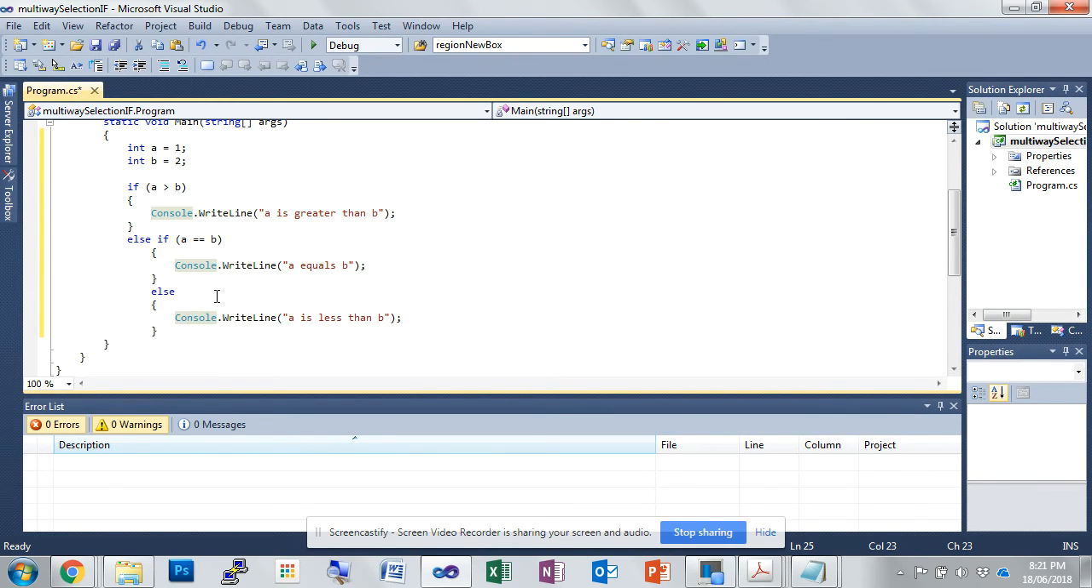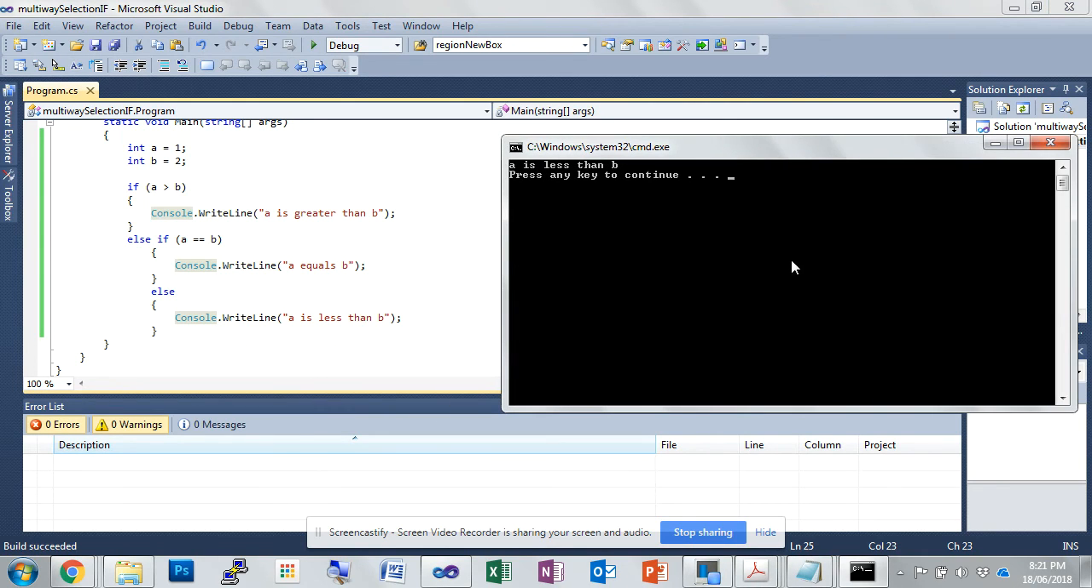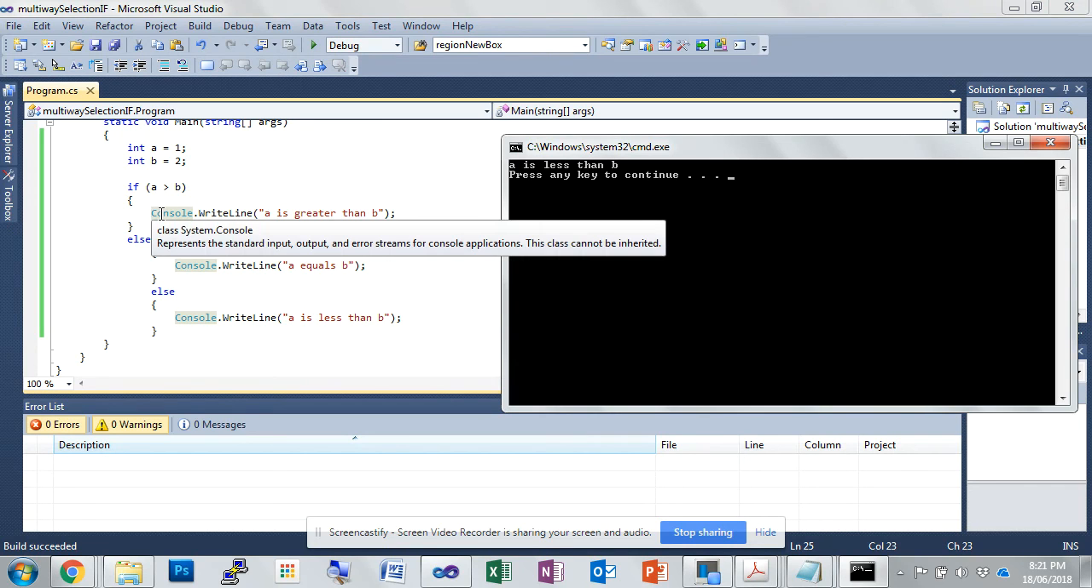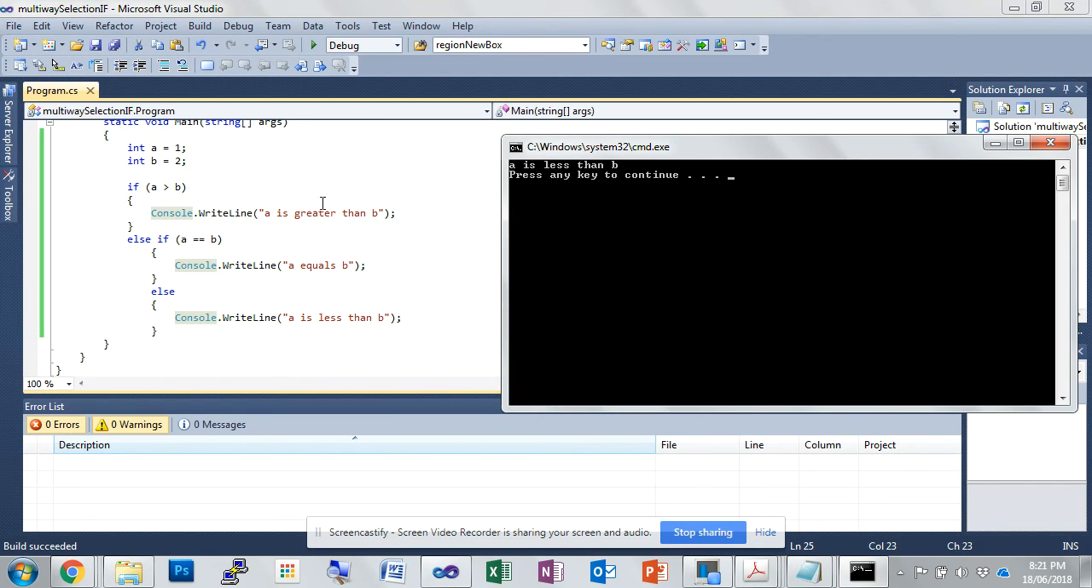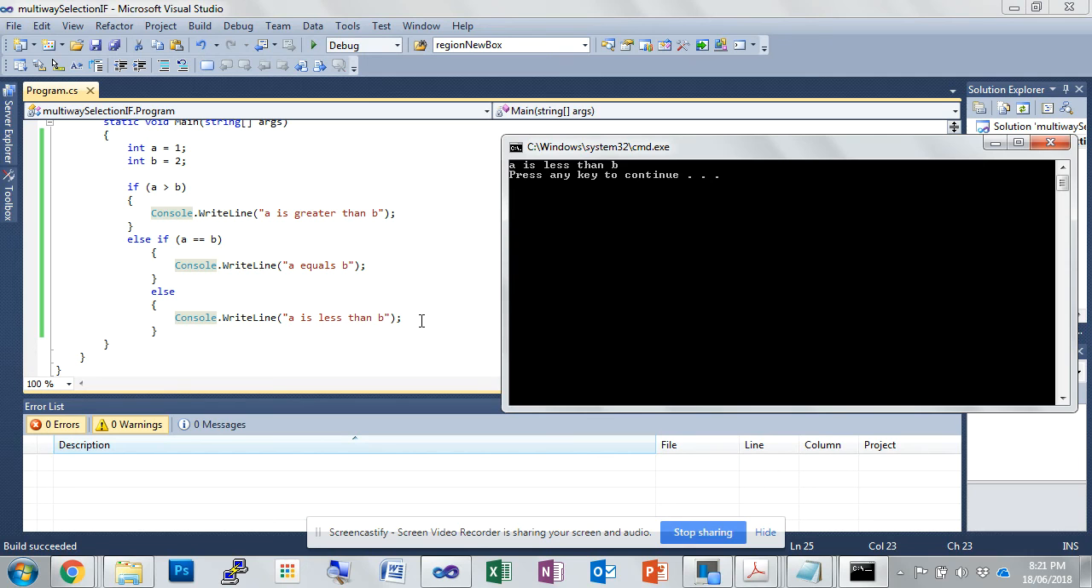Okay, so we're going to run this code. Control F5. A is less than b. So it evaluated this and did not respond true, so this didn't run. Then it evaluated this, and this was not true, so it ended up down here. So this is the end result.